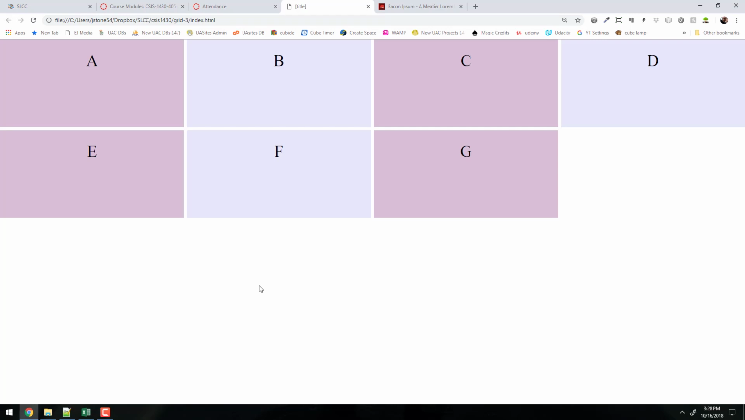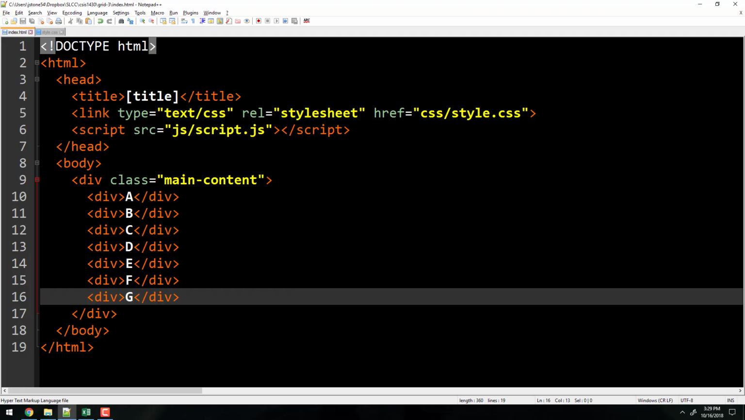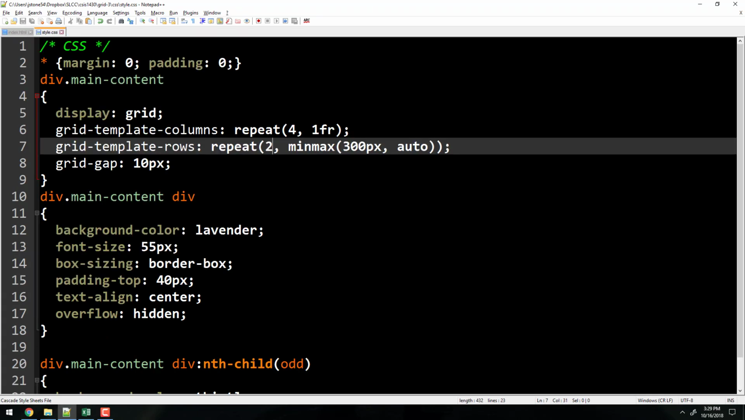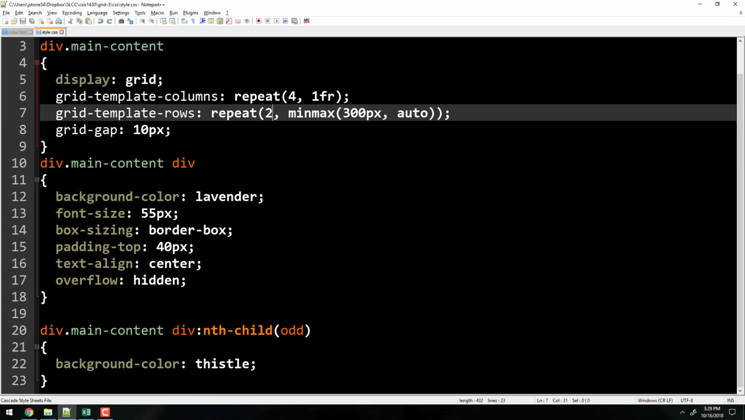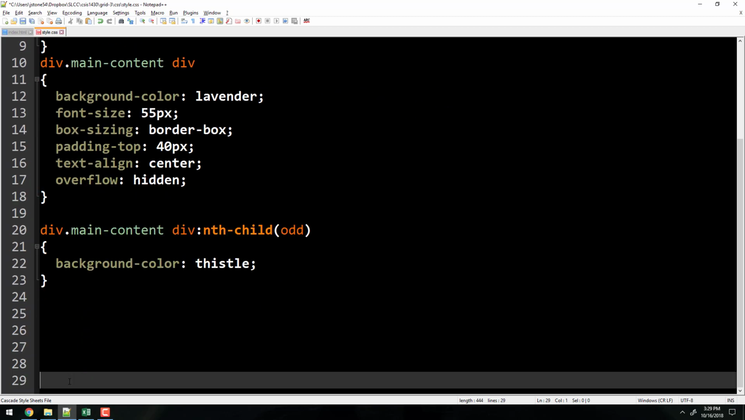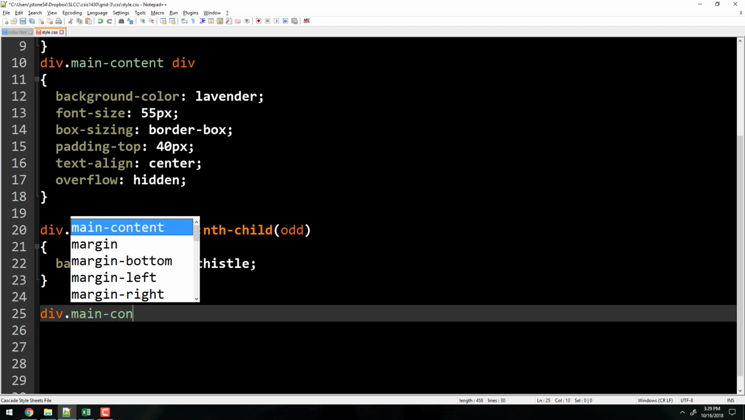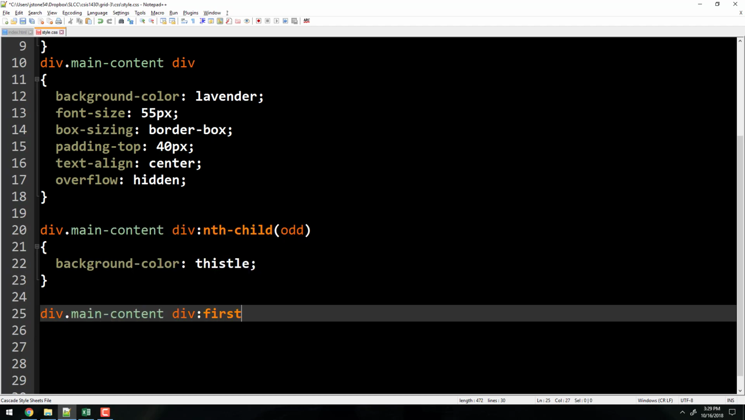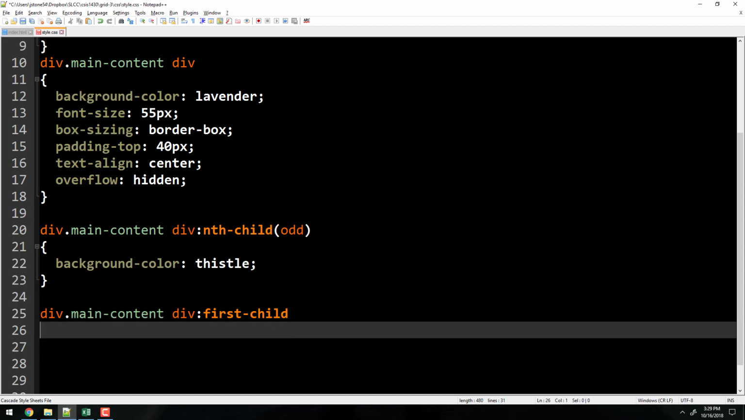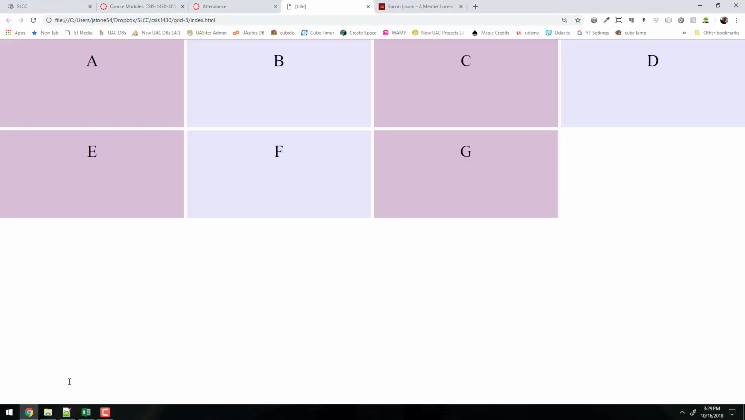We have the ability to say where a cell starts and where it ends. Okay. So this happens in the children. All right. So let's say I wanted to target this first div right here. How would I target that first div? Yeah, first child or nth child 1, right? So div main content, div first child. And I want that, right now, this is a 4x4 grid, right?